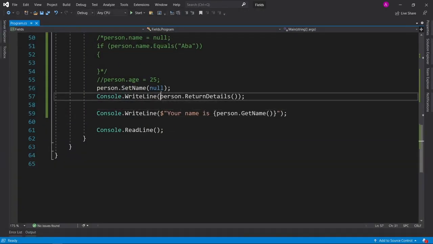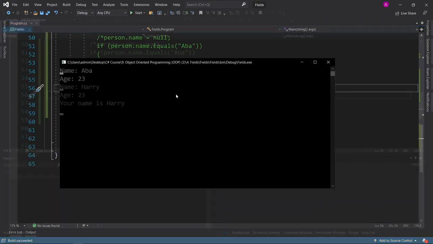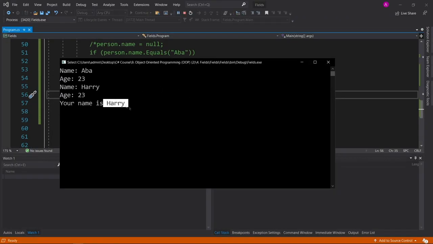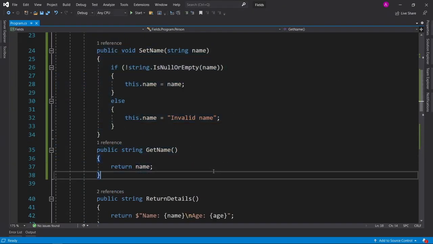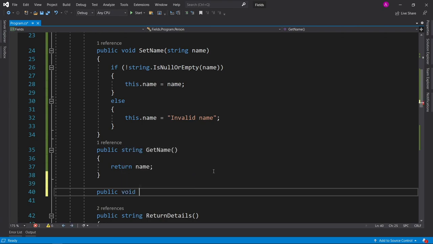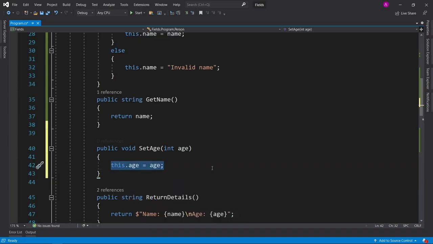So let's actually give it a value. And we can say Harry again. Run the code. There you go. Your name is Harry, so it's officially changed it. And now let's work on the age. So just following the exact same approach, we can have a public void set age int age. And instead of just doing this.age equals age, let's try set some boundaries on this.